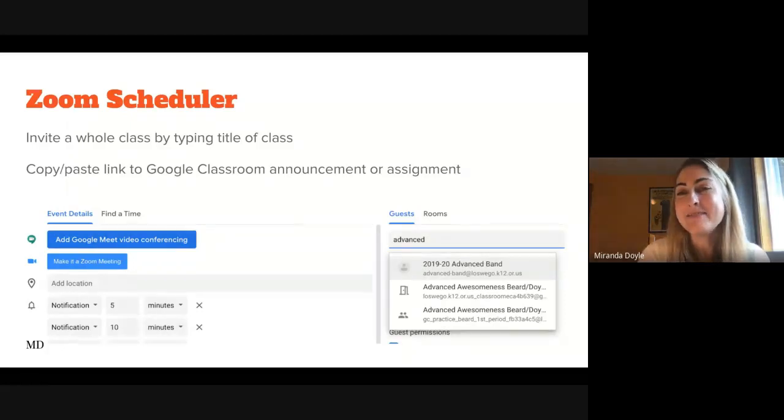And choose that and email your students and let them know about your meeting, or grab the link and post that in your Google Classroom. So yes, you can integrate Zoom with Google and Google Calendar and Classroom. It's just not quite as simple, but that Chrome extension is working really well.